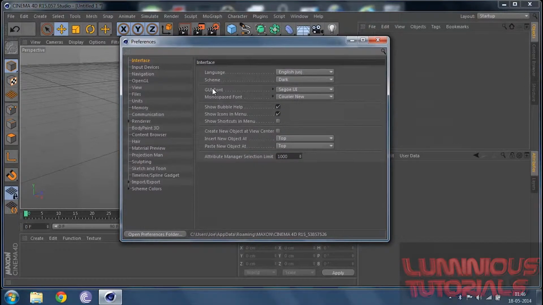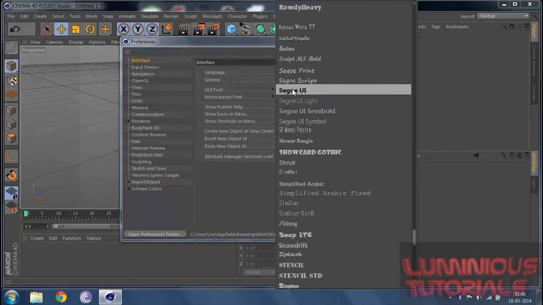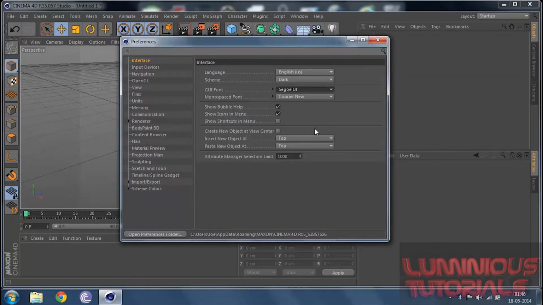Also, you have got the GUI font, that is your graphical user interface. You have got Help, Windows, Script, Plugins and all the other stuff written over here. All these things have a particular font. This font is specified by going to preferences and GUI font. My default is Segoe UI, so I'll let it be like that since I'm comfortable with it.